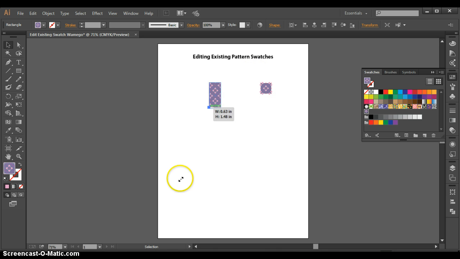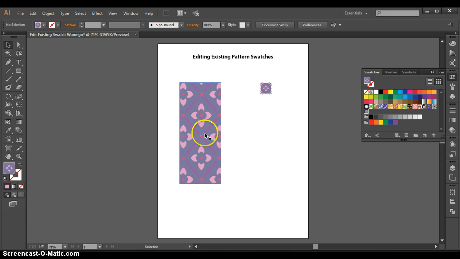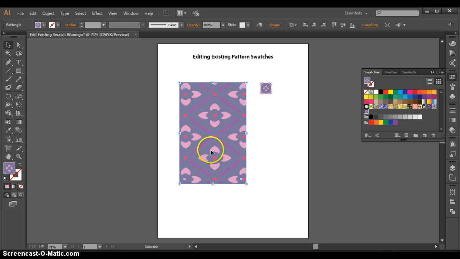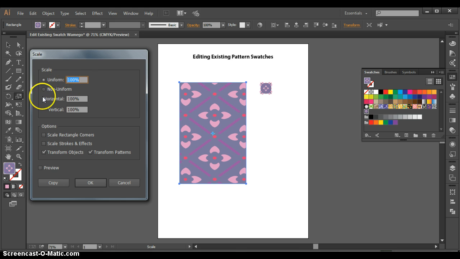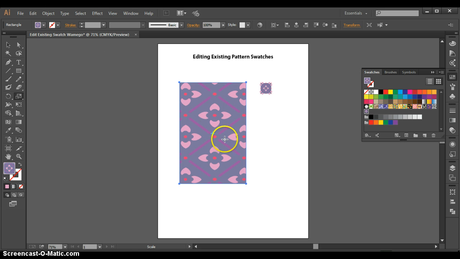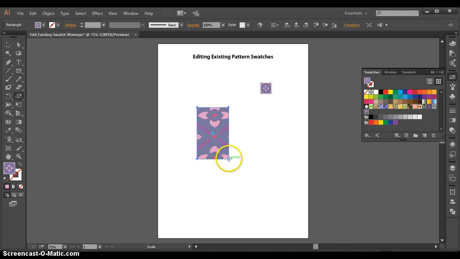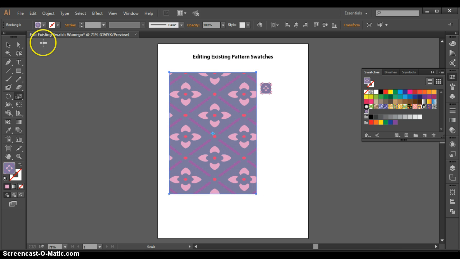This right here is the rectangle that we made. Notice that when I click and drag, I am also scaling the pattern with it. Maybe I don't want to do that. I can always go to the scale, and I can untransform the pattern. Well, I've already scaled it before I did that, so. And bigger. You can play around with those.